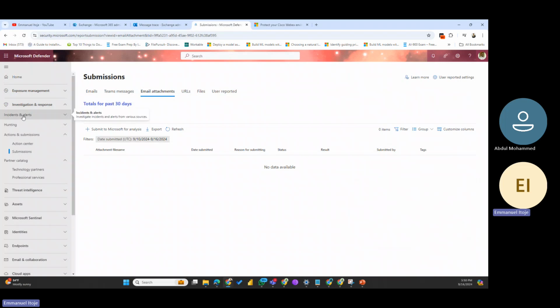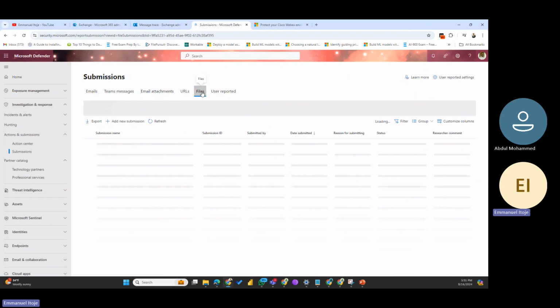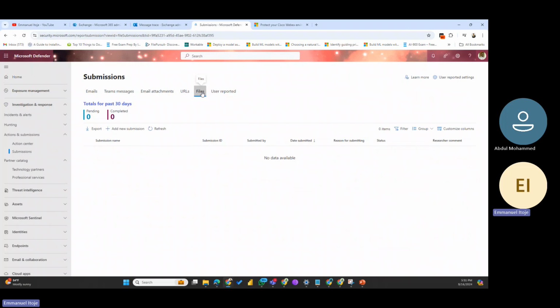So either the email, URLs or email. Now, one thing you have to note is that file and URL submission are not available in clouds that don't allow data to leave the environment. So if your tenant is designed in such a way that you don't allow data to leave your environment, the file and also the URL submissions will not be available, and the ability to send file or URL will be grayed out. If you check for files here, I don't have any restriction on this tenant, so these are enabled for me.